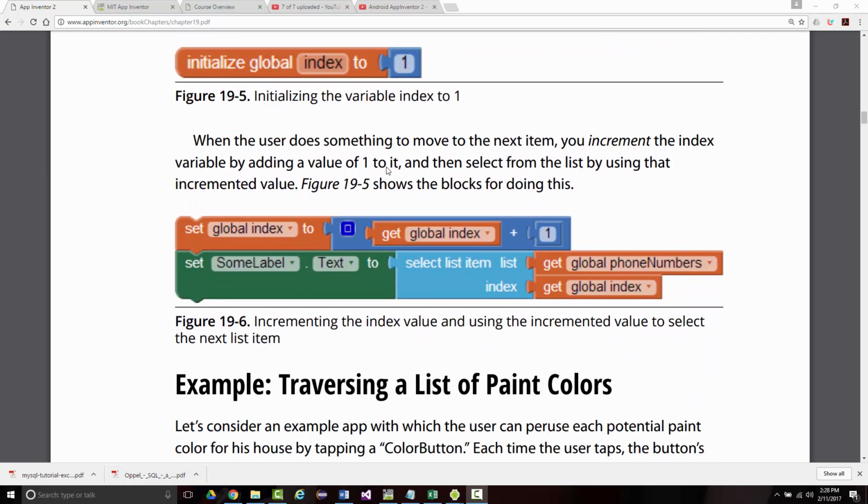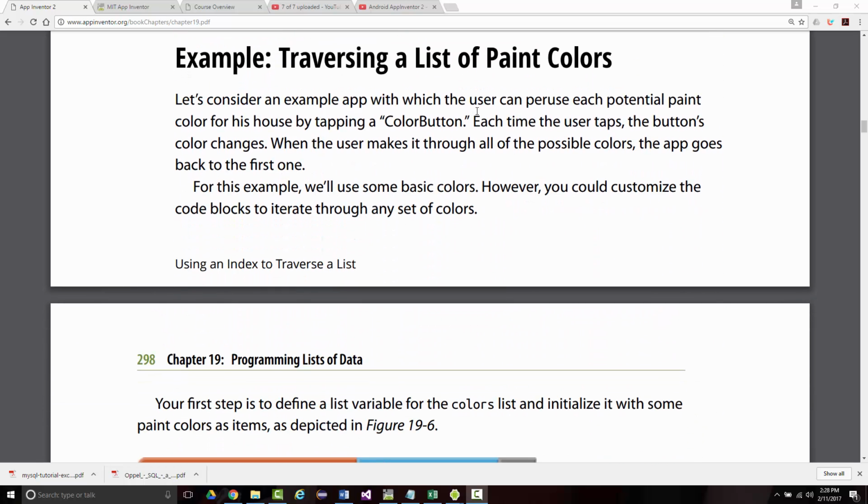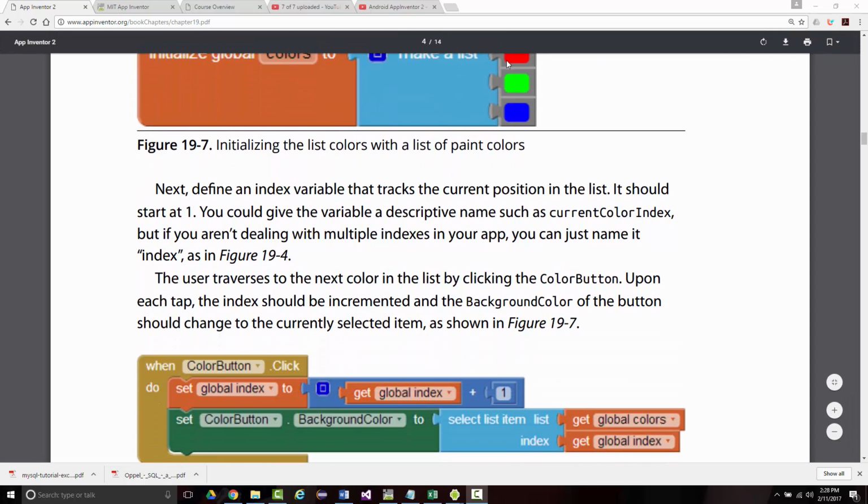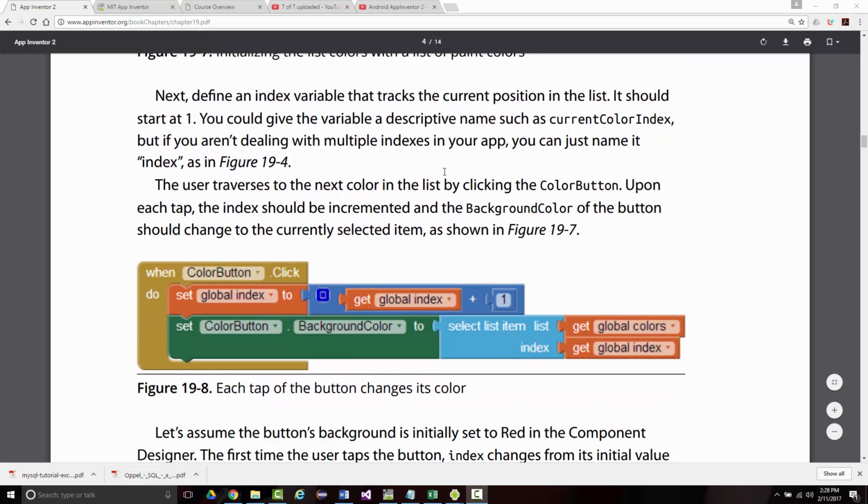Now, it's very popular when you traverse a list to do something that you will use some kind of a loop. It just makes sense to do that. So they've got a thing here with a list of paint colors. So here we've made the list. We've got red, and we've got green, and we've got blue.